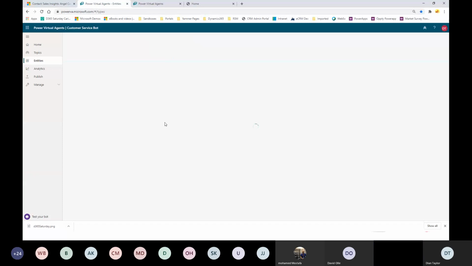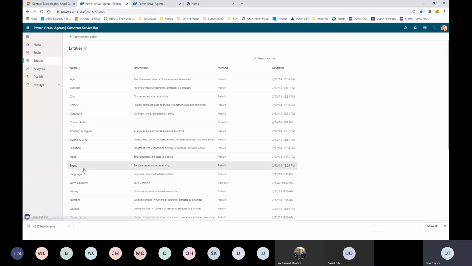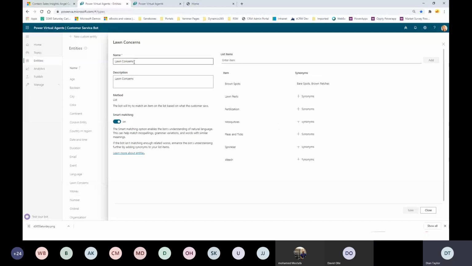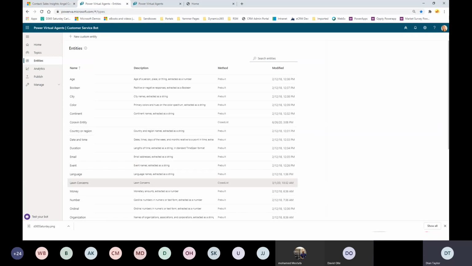Let me go back here to money. Oh, that's weird. It doesn't let me do that. Let's load that one more time. Can I go here? Yeah, this is one that I entered myself, right? So here I have lawn concerns. I have brown spots, which is the same as bare spots, and brown patches. And again, you can very quickly just type in and enter here and then click add. And if you want to add a synonym, you just click on this plus button and that allows you to do that very quickly.